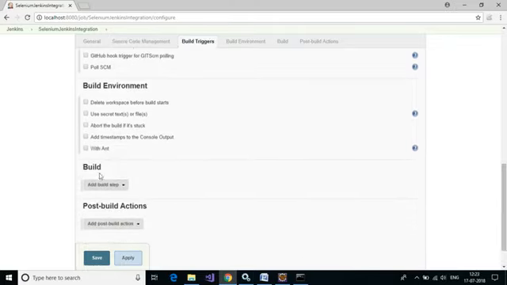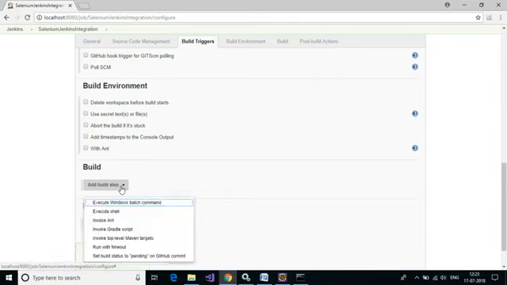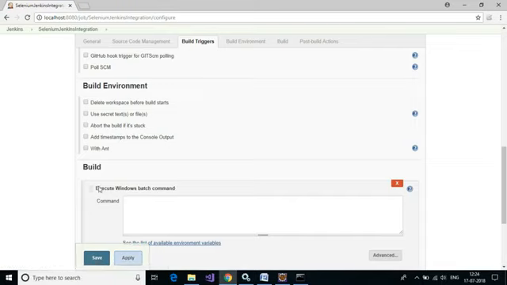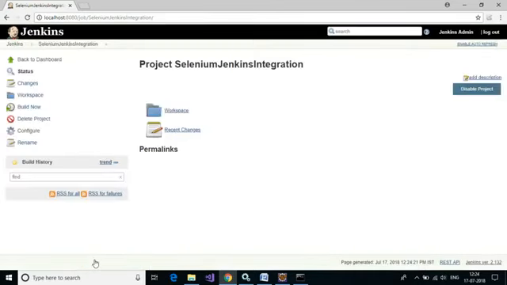Okay, under the build section, you have add build step. So you need to click on that. Since we have created a batch file, we need to select execute Windows batch command. Okay, once you select that, the command which we are going to use is the name of the batch file. In my case, I've created it as a test.bat file. Add it and then click on save. Now my project is integrated for build using Jenkins.